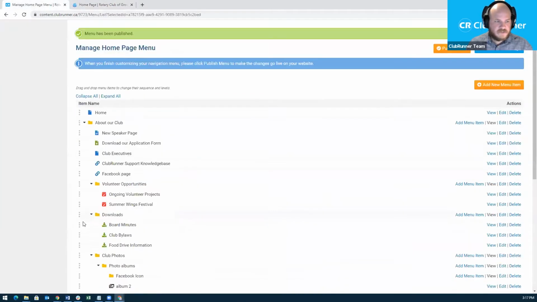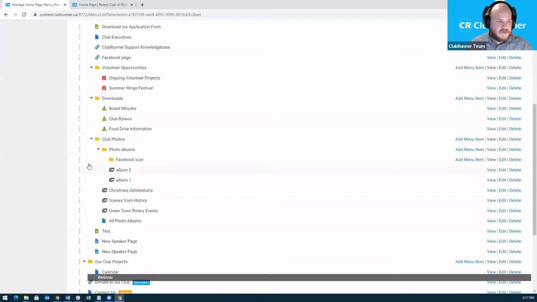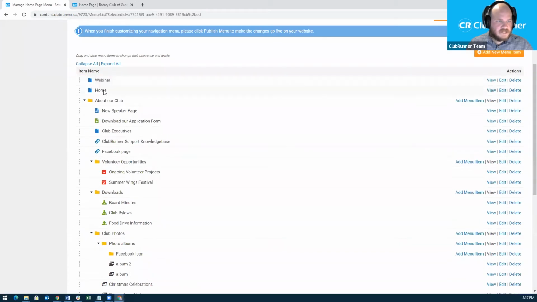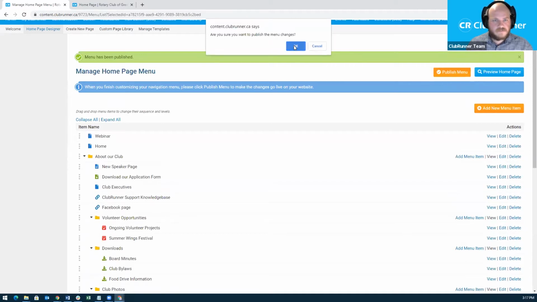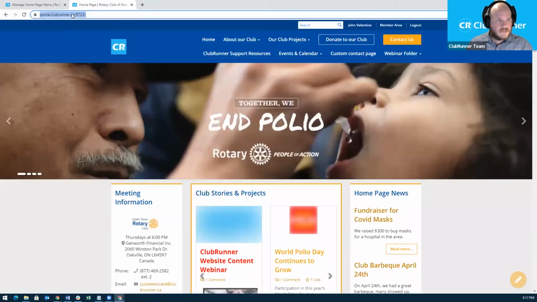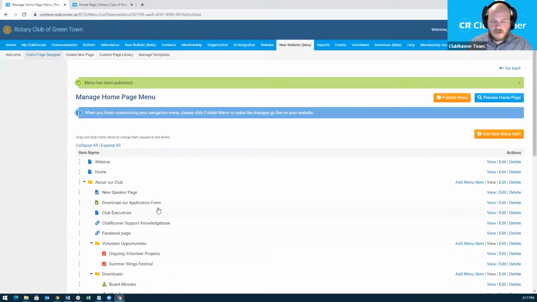And of course, that does work for just changing the order as well. If I wanted this to appear first, I can, again, left click and drag, and we're going to drag this above the first item, which is home. We can publish the menu. We'll click OK. And if we go back here, we can see now the webinar appears first. So very easy to reorganize and move items around by using these drag points.